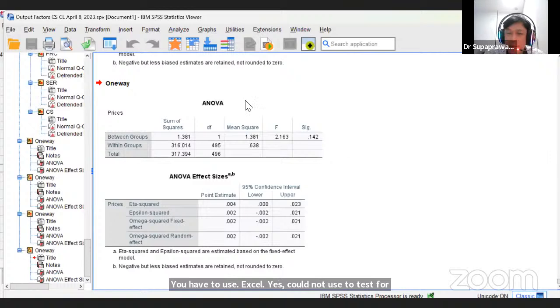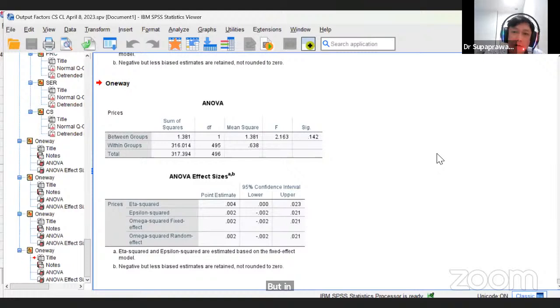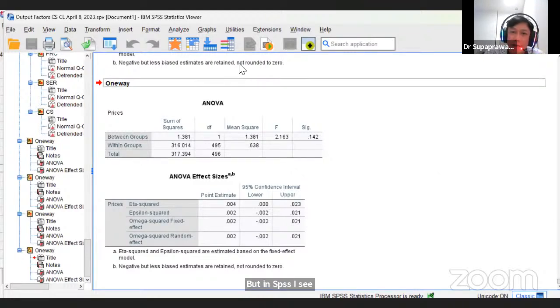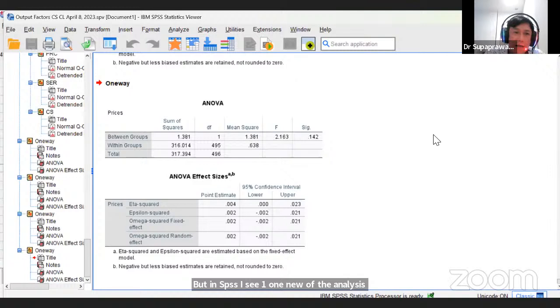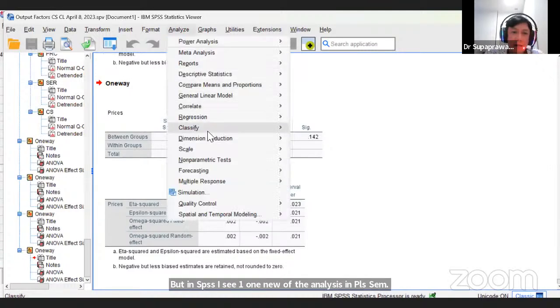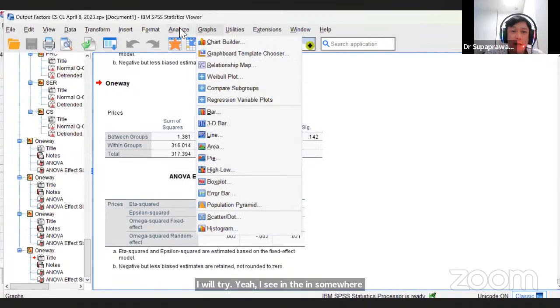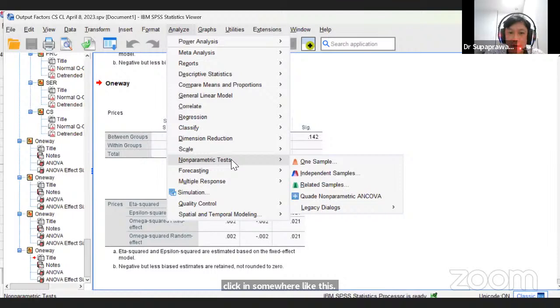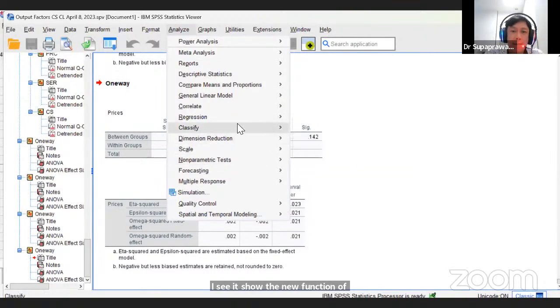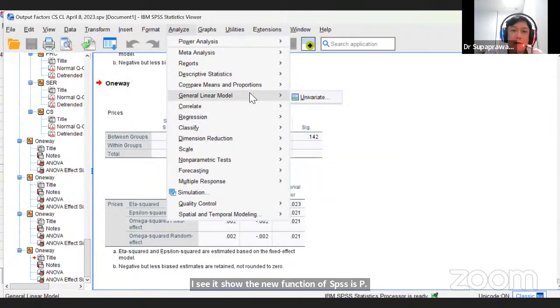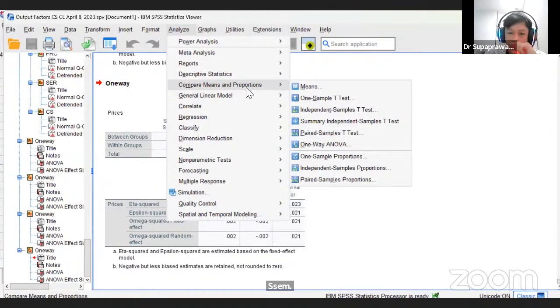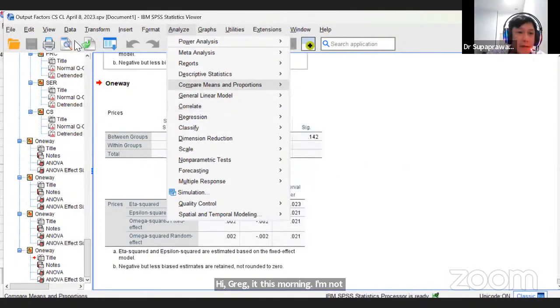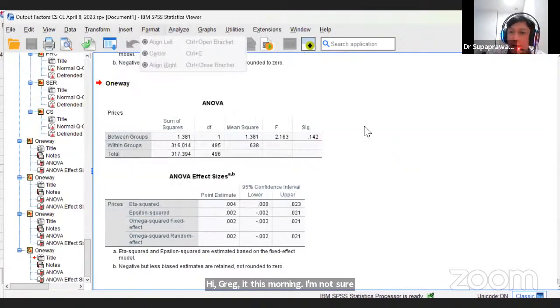But in SPSS, I see one new analysis in PLS-SEM. I will try. Yeah, I see it somewhere. Like you click in somewhere like this. I see it shows the new function of SPSS is PLS-SEM. I clicked it this morning. I'm not sure.